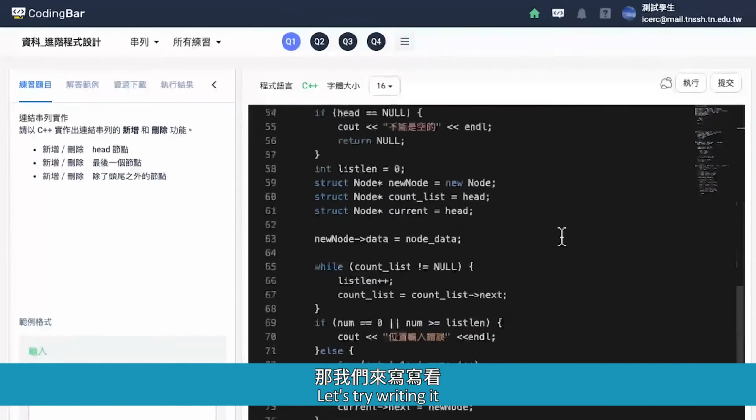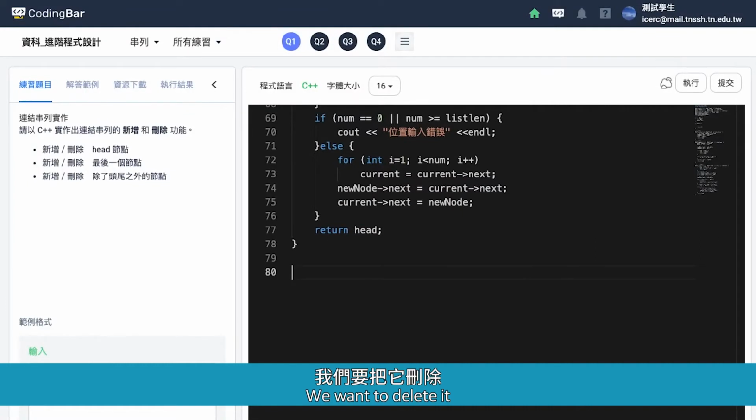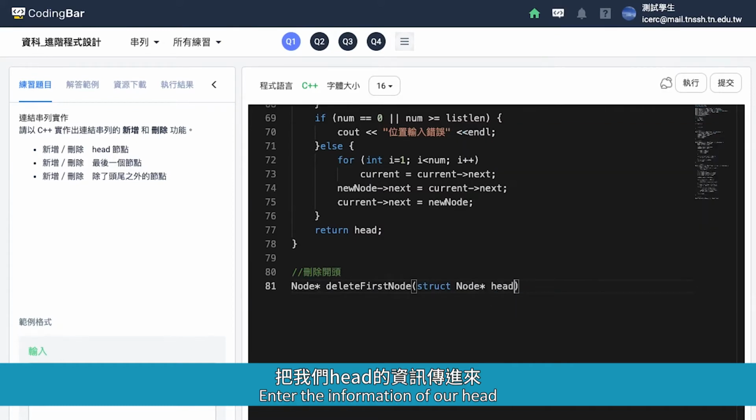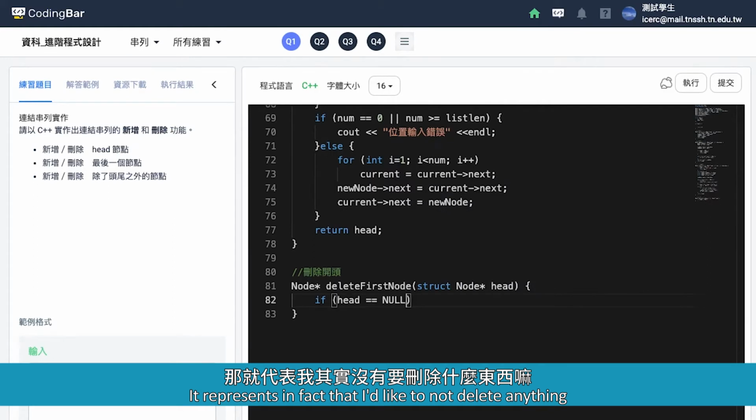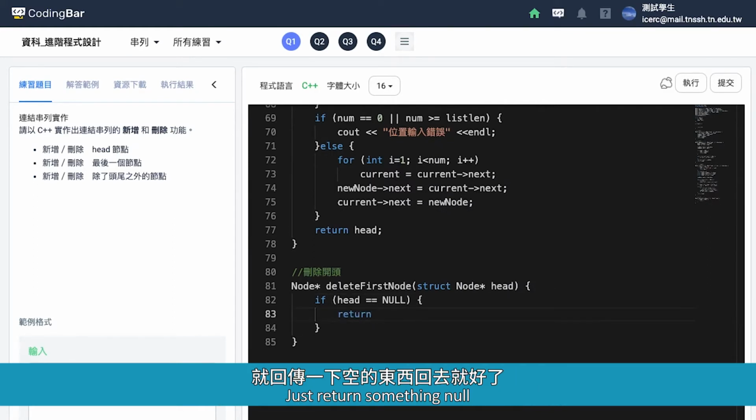Let's try writing it. We want to delete it. Delete the head part. Then complete writing this one first. Delete first node. Enter the information of our head. Similarly here, if its head is null, it represents in fact that I'd like to not delete anything. Just return something null. Just tell everyone that it is also null. That's it.